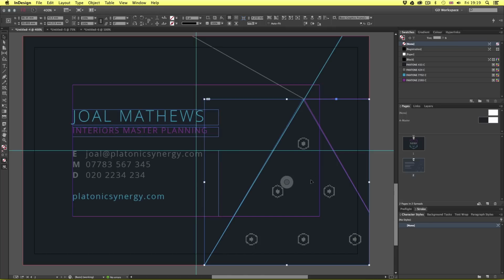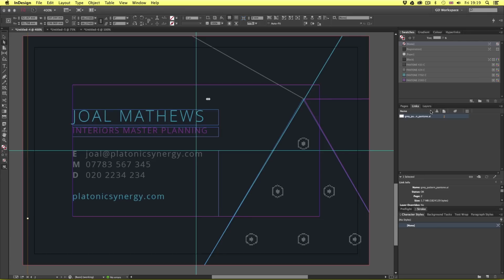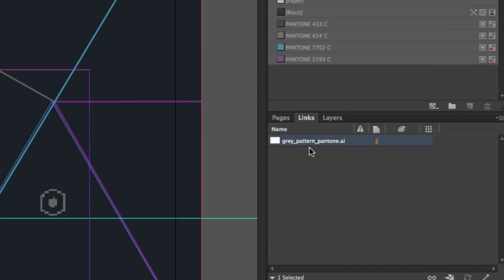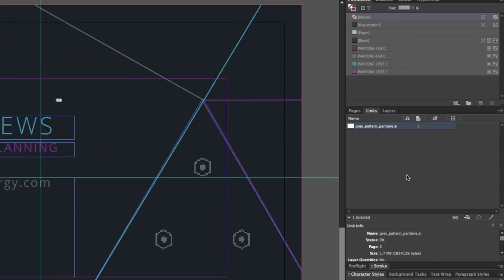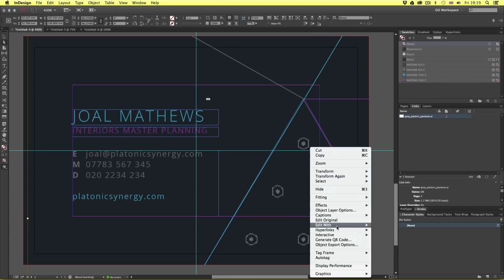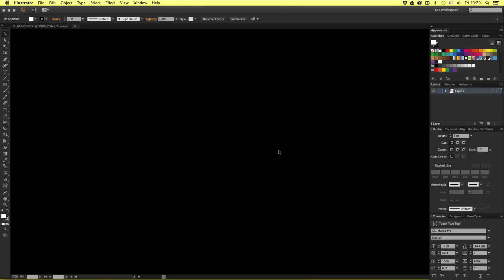Now, if we look closely in between the line strokes, we can see we have another element here, this pattern. If I select this pattern element with the direct selection tool, come over to the right and activate the links panel, we can see that this is a linked element. This is in fact a link to a file called pattern-gray-pantone.ai. AI, well, that's an Illustrator file. So if I right click this and click edit with Illustrator, upon click, the linked file will open in Illustrator.